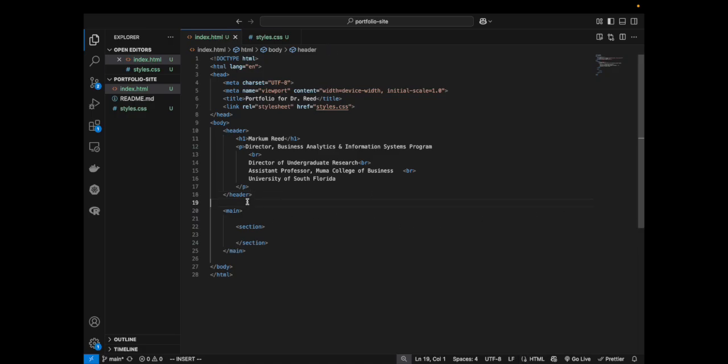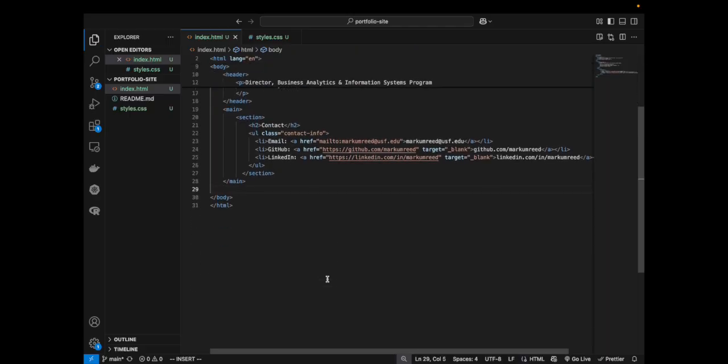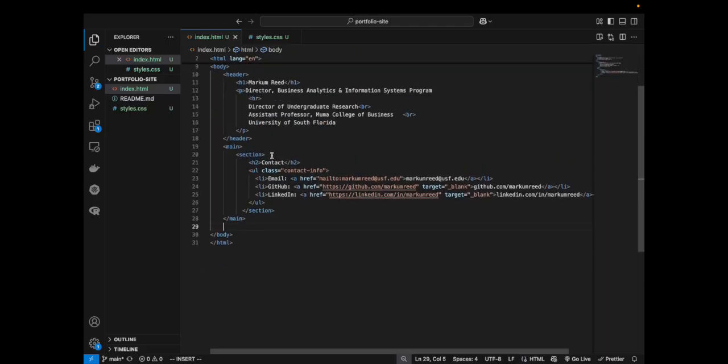All right, so we have our header, we have our main. Let's go on and create a section here. And I'm actually just going to make this a little bit faster. I'm going to copy from my old website here. And so what's happening here is I'm creating a section, okay, and I'm having this H2 tag, a header 2 tag called contact. I'm creating an unordered list with the class of contact information so that we can style this.